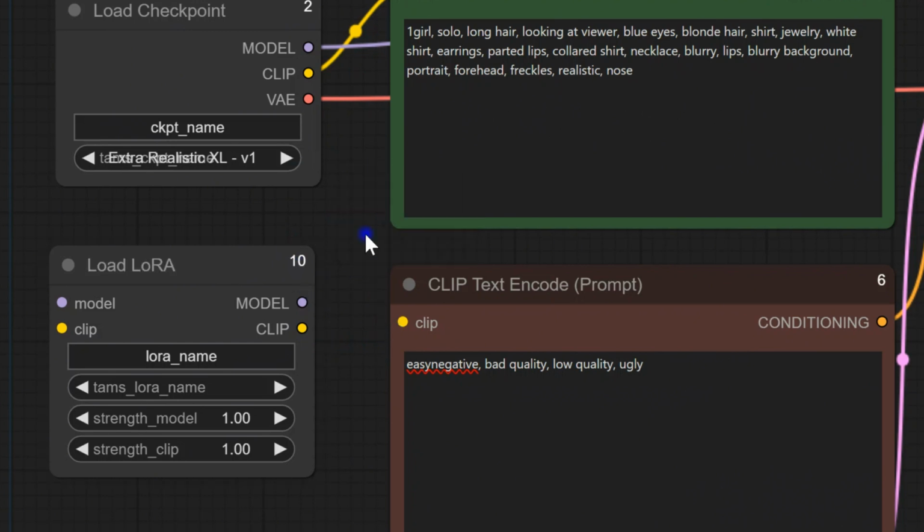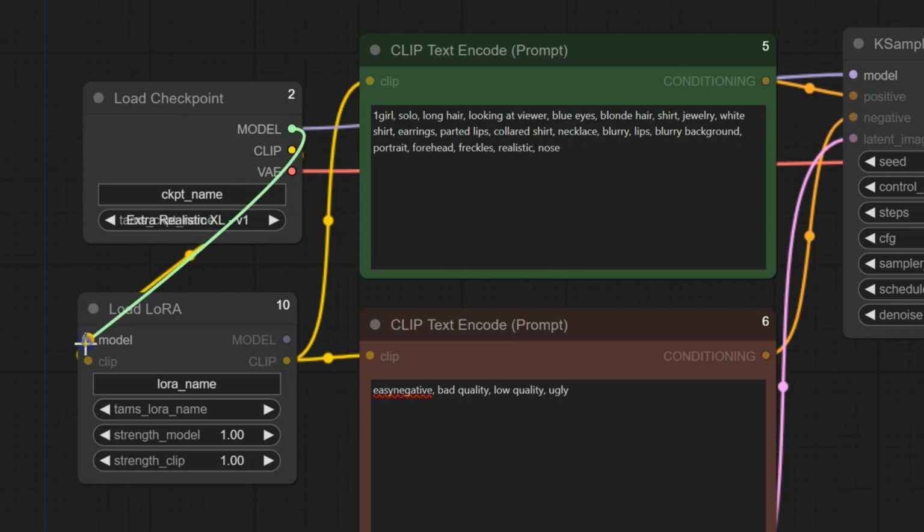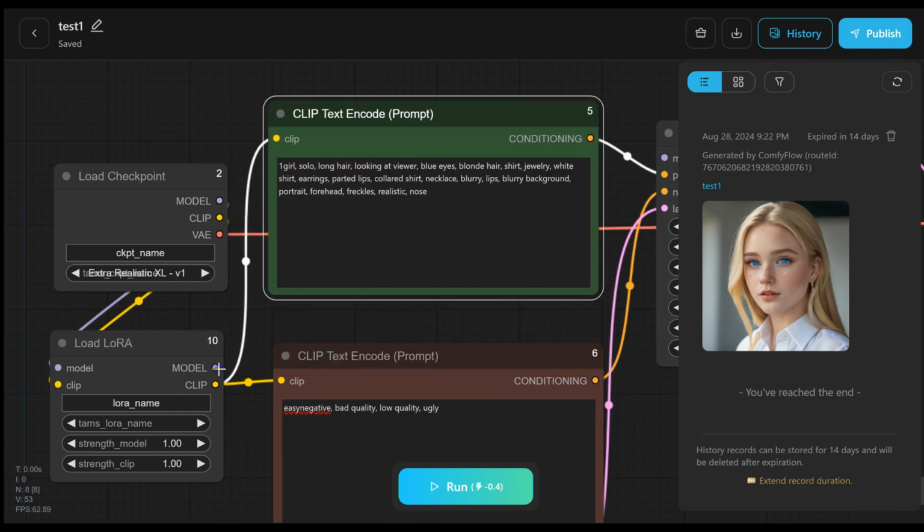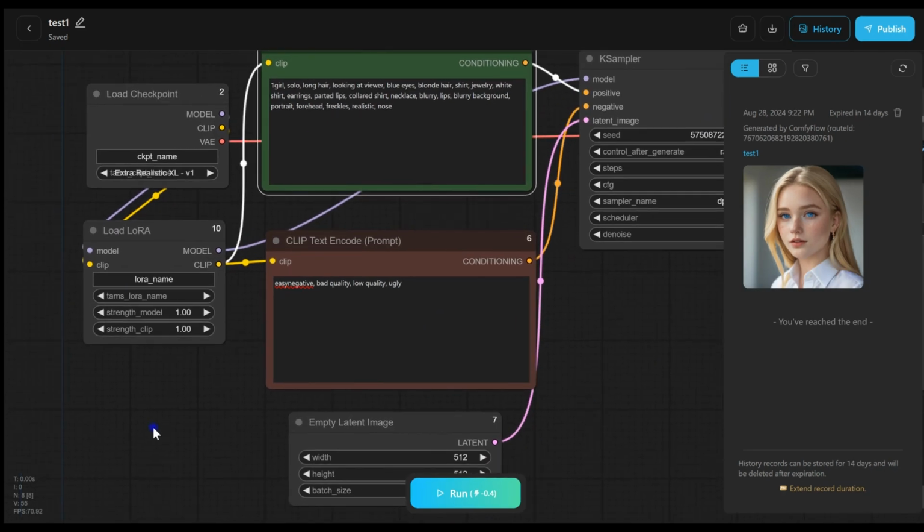Here's how. Connect the clip input from the LoRA node to the checkpoint node. Then link the clip output from the LoRA node to both the positive and negative prompt nodes. Connect the model input of the LoRA node to the checkpoint node. Finally, delete the existing line connected to the model output and reconnect it to the K-sampler node, and that's it.